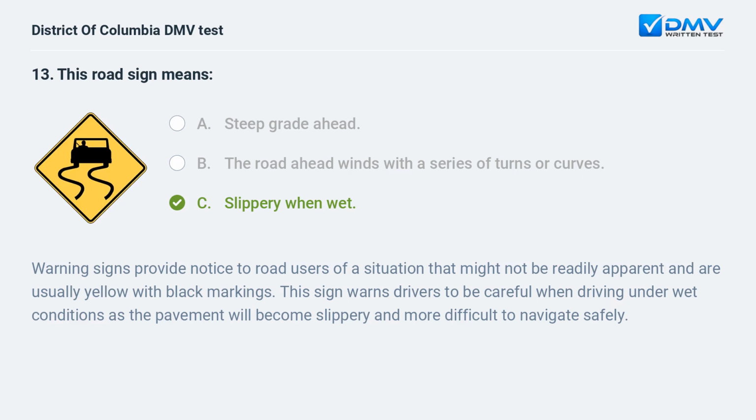Warning signs provide notice to road users of a situation that might not be readily apparent and are usually yellow with black markings. This sign warns drivers to be careful when driving under wet conditions as the pavement will become slippery and more difficult to navigate safely.